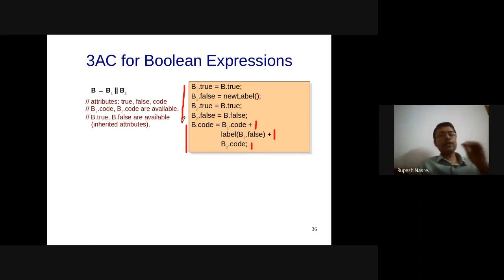If B1 is true, then we just want to go to whatever is the label corresponding to B dot true. So B1 dot true is going to be B dot true. Then I don't need to worry about evaluation of B2. B1 dot false is going to generate a new label. So if B1 is false, then I need to jump to evaluation of B2. That I am going to say is this label that I have shown here. So I am creating a new label corresponding to evaluation of B2.